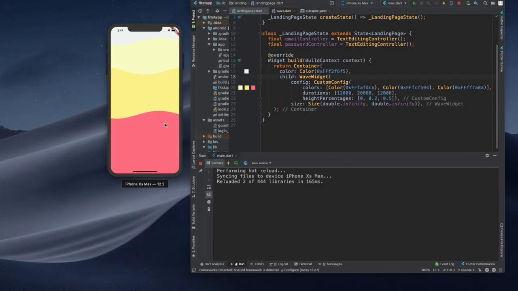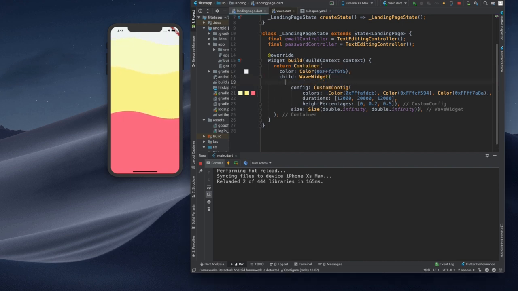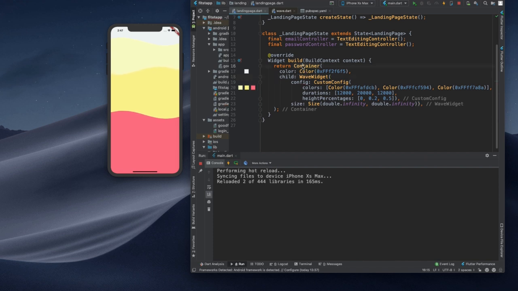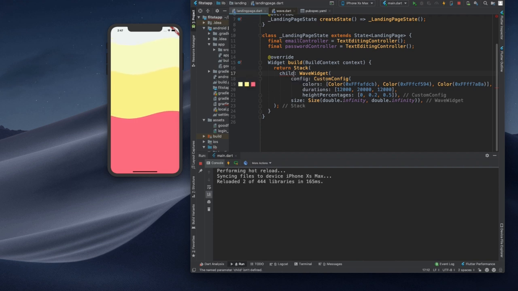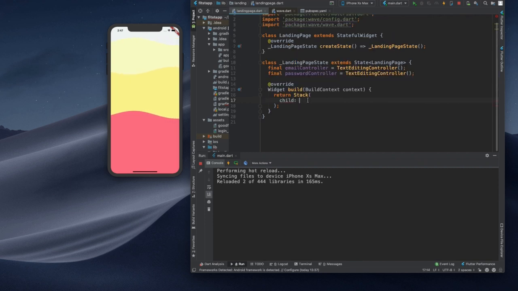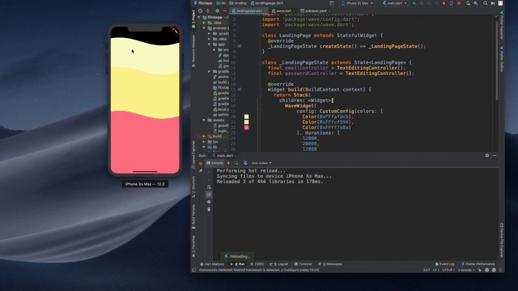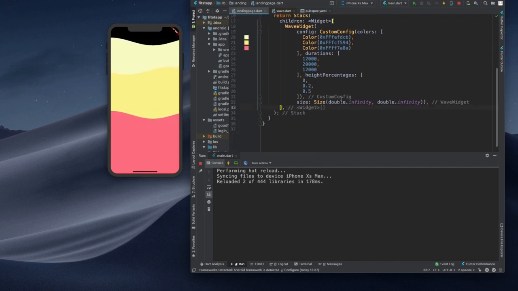Okay, so we got our background there, and you notice a problem. We can't add child or children, so we're going to use the widget that we have mentioned before, which is stack. And for stack, you notice that we can have color, and child is not available, we need to use children. So we're going to cut this, and then we say children. The background will be the wave, and let's see if something changed. Yes, we can't see the background anymore.